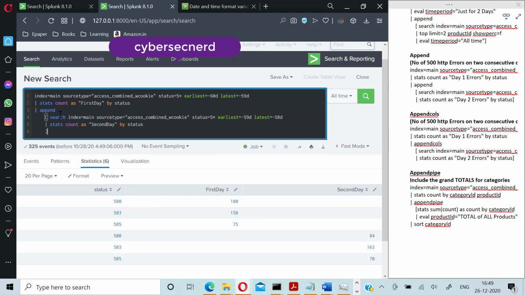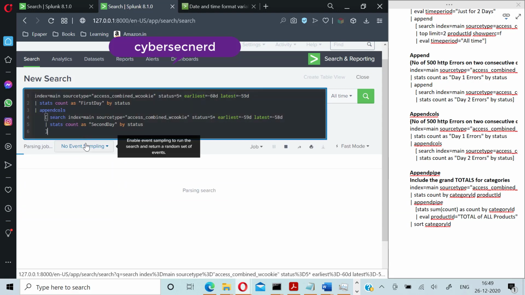Normally appendcols is also working on similar lines, but there is only a very slight difference. So let us look at that. If I replace the append command with appendcols, all the data will be, you can see, in a single column, I guess.